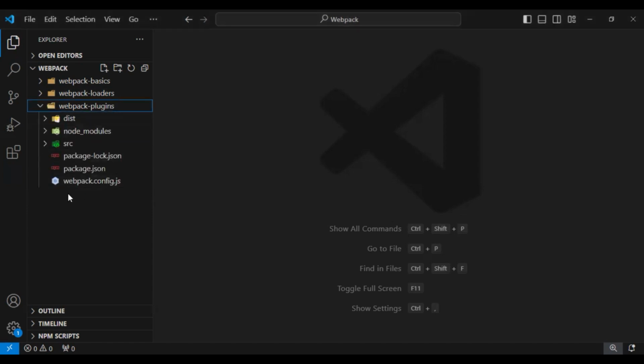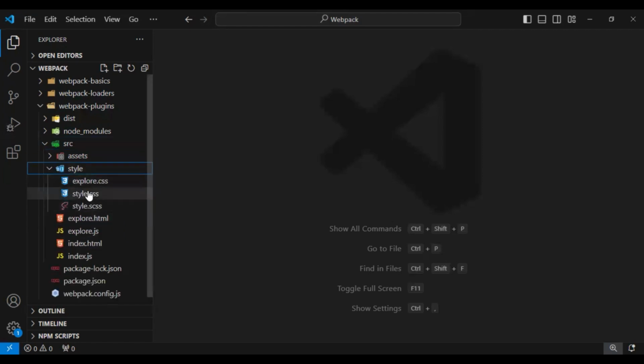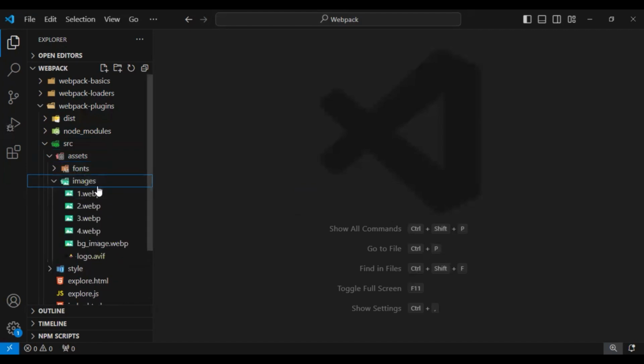To understand the application, I made a few changes in the folder structure. At root level, we have package.json and the webpack config file. Then in our src folder at root level, we have a couple of HTML files, that is index.html and second is our explore page. We have a couple of respective JavaScript files, and in the style folder we have the required CSS, and in the asset folder, inside font we have the required fonts and inside images we have all the required images.